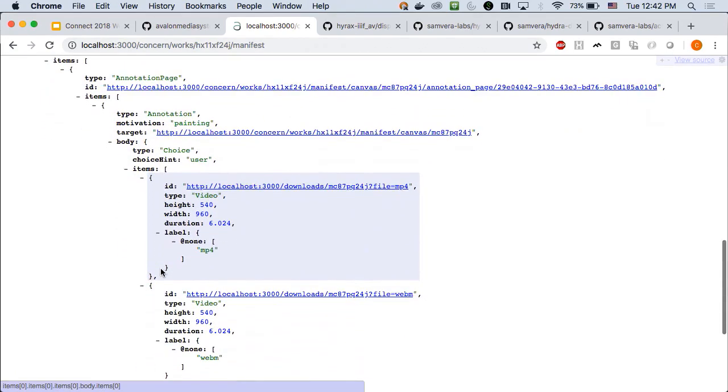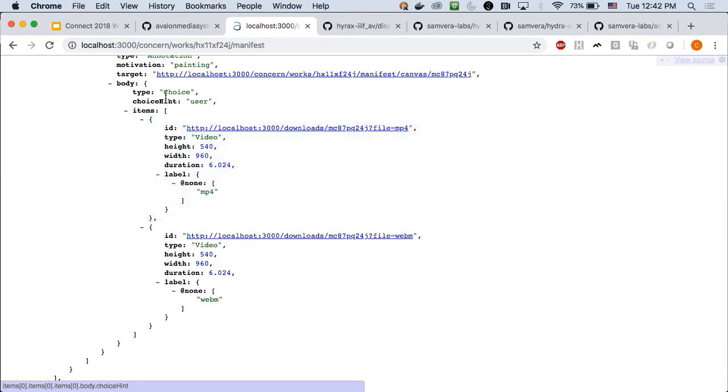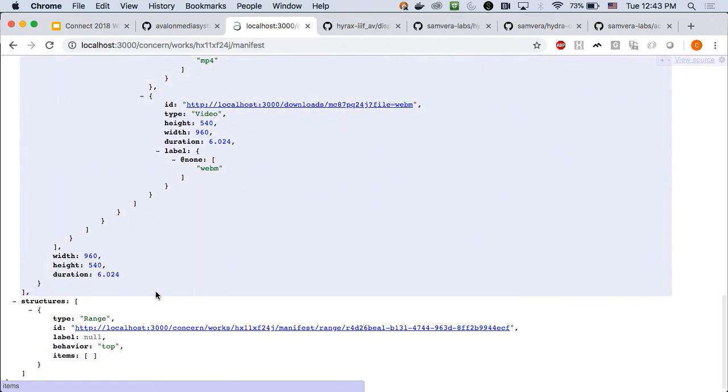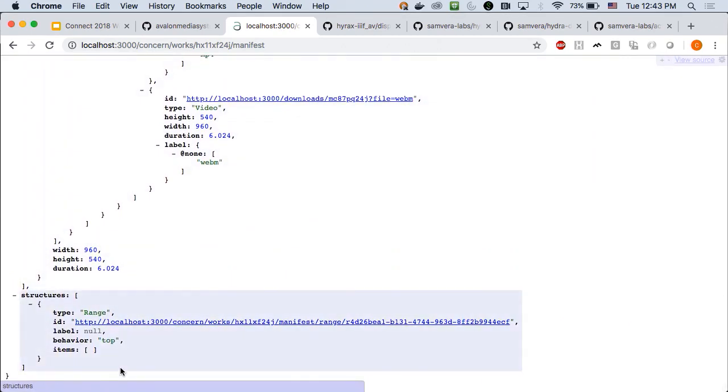Digging down, here's our painting annotation to paint onto that canvas, and we have a choice, where the choice is an MP4 or a WebM. So those are 2 derivatives that we saw generated with those URLs, with some technical metadata about them. And here's the ranges down here, where right now it basically has nothing, but if we were to implement those ranges, it would show up down here.